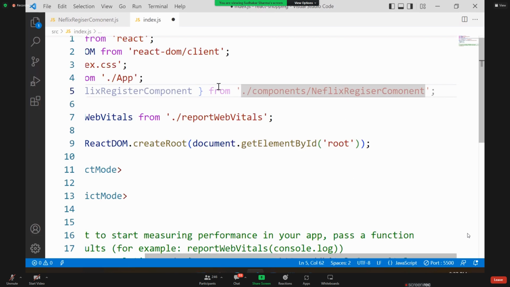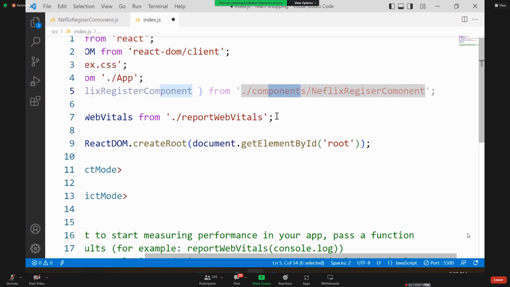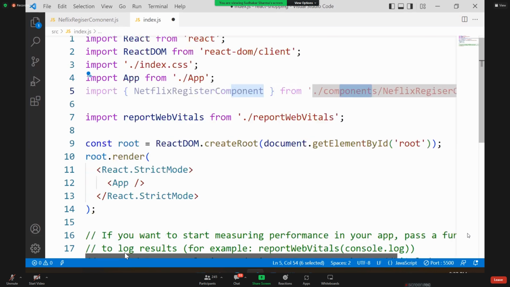This is the module name. Module name means file name, and for the file name the extension is not required. You have to just use the module name. And this is the location where that module is present. From that we are importing a function.